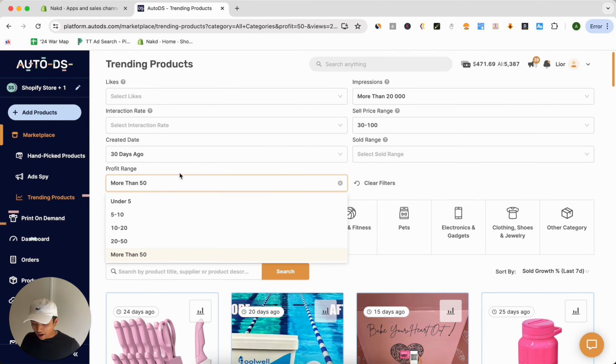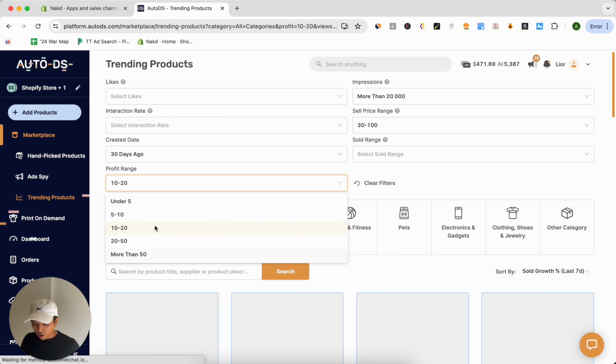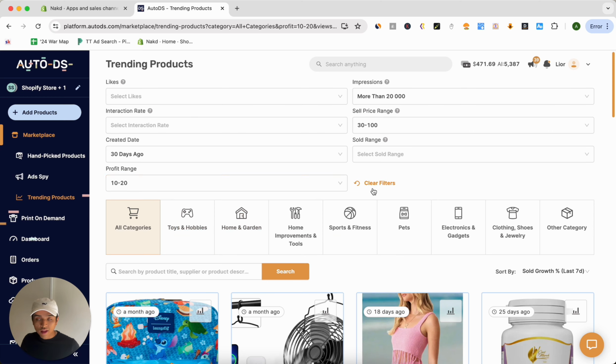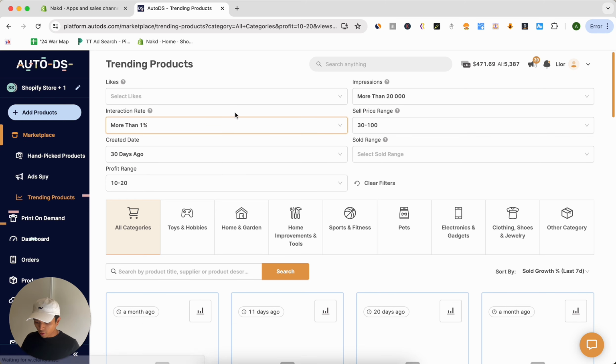And so I usually don't touch this, to be honest. I will go for like 10 to 20% because I feel like anything within 10 to 20%, you can actually optimize and get closer to 30 and 40. So 10 to 20, 30 days ago, interaction rate, I'll set that to more than 1%.